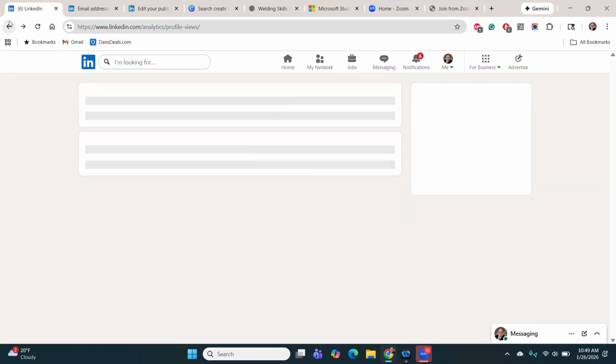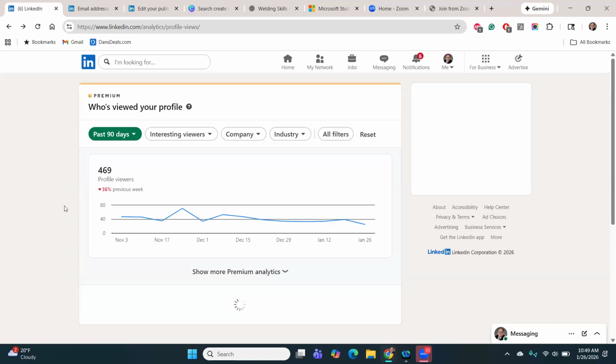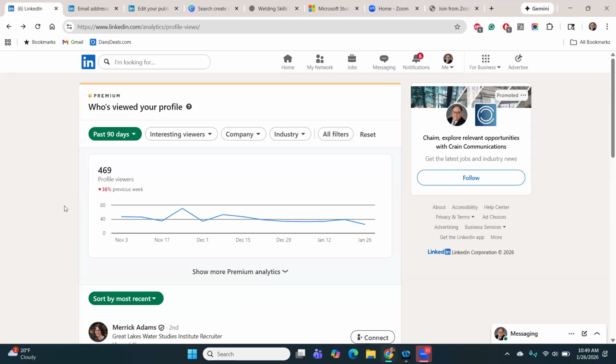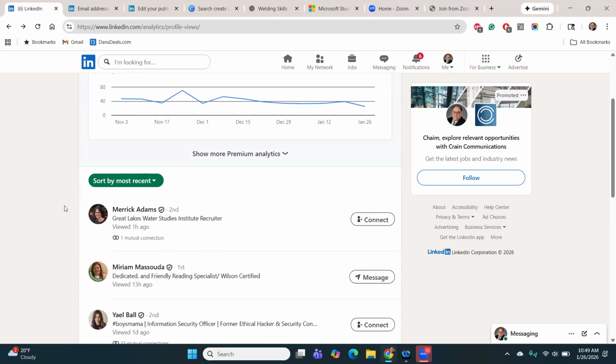Now, the problem is if you don't have premium, you're only going to be able to see the last 3 people who viewed your profile. If you're getting multiple people viewing your profile in a day, that could be a problem because you're not seeing everybody. You're not able to engage them.